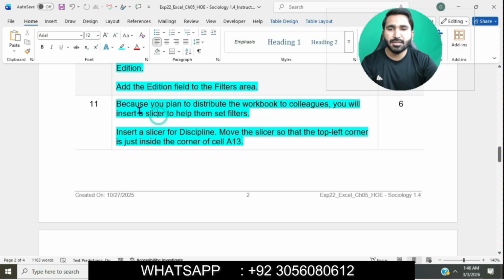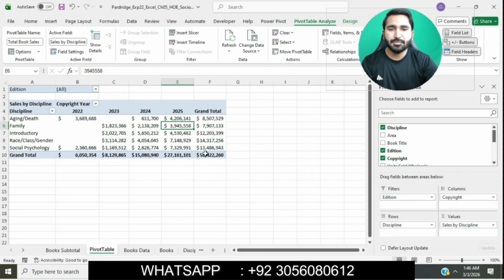Question number 11 is that because you plan to distribute the worksheet to colleagues, you will insert a slicer to help them set filters. Insert a slicer for discipline. Move the slicer so that the top left corner is just inside the corner of cell A13. Insert a slicer of discipline.